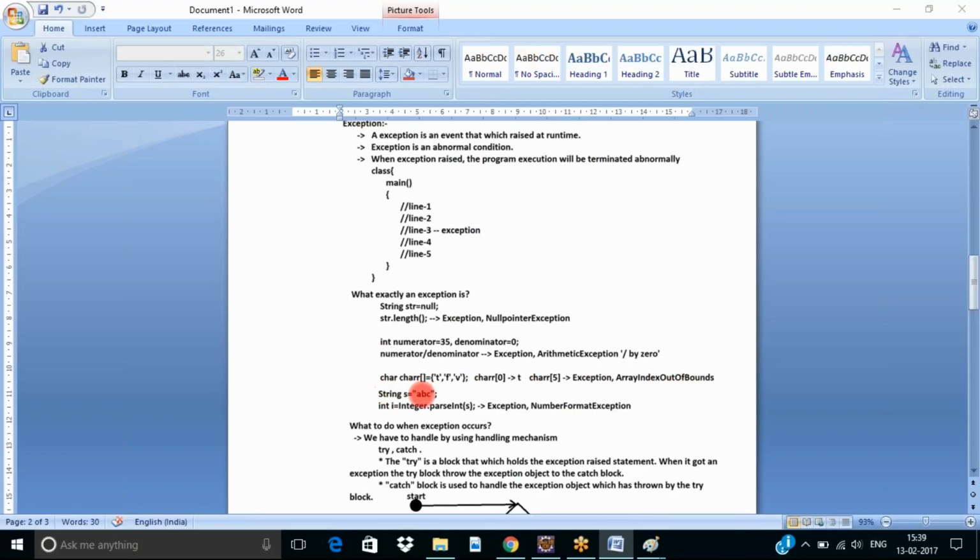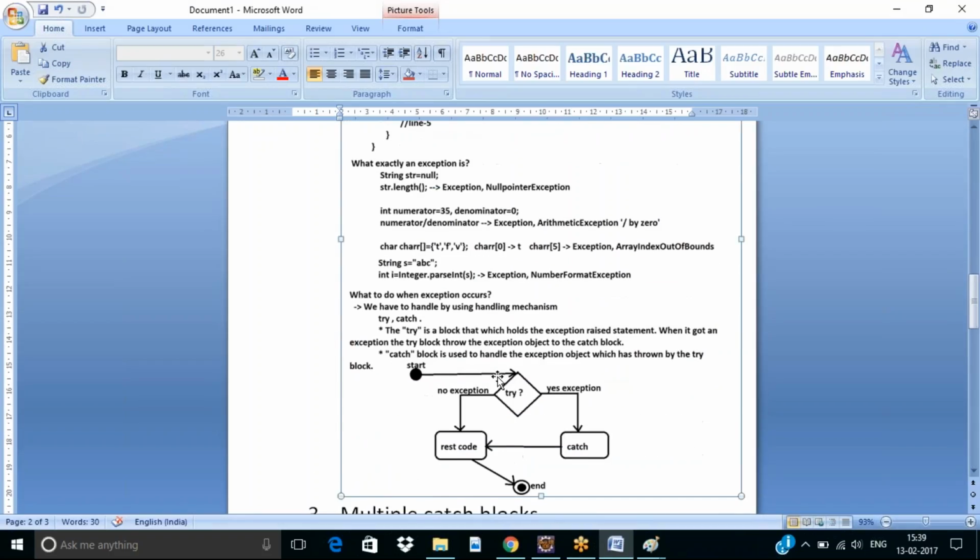And one more: if a string contains even one character instead of only numbers, that string cannot be converted to an integer. Generally strings ni kuda integer lo convert cheyochu when they have only numbers, but ikkada numbers kaadu characters unnai. When you try to convert this type of string, that would be a number format exception. So these are the exceptions usually, and these exceptions should be handled with the try and catch technique.